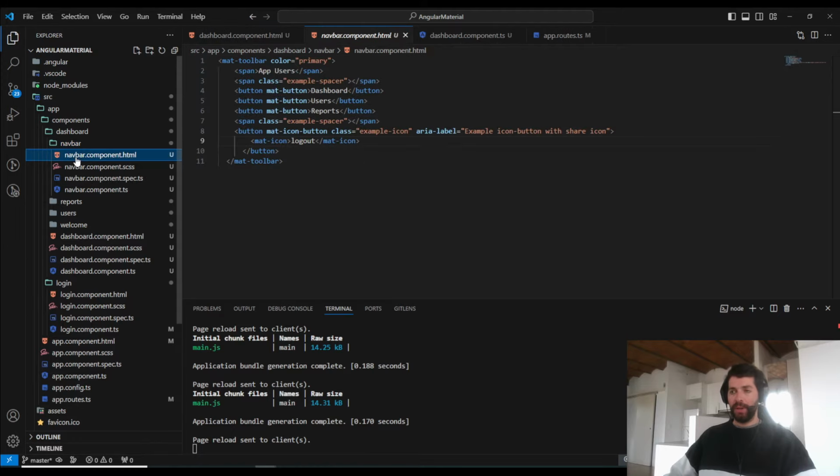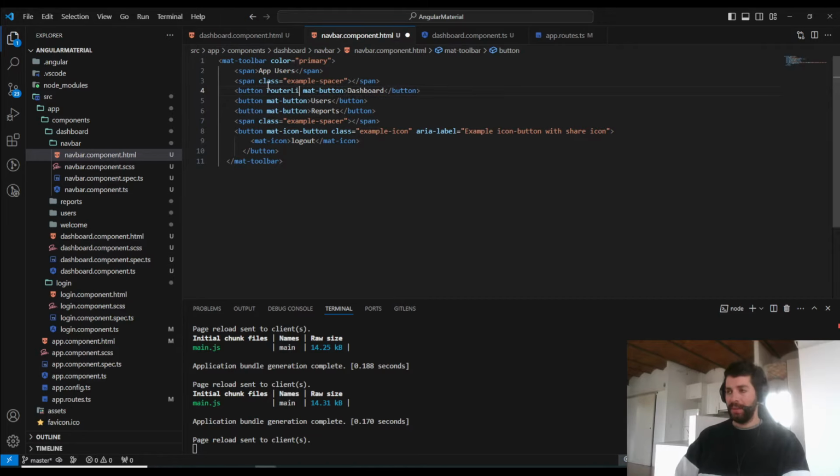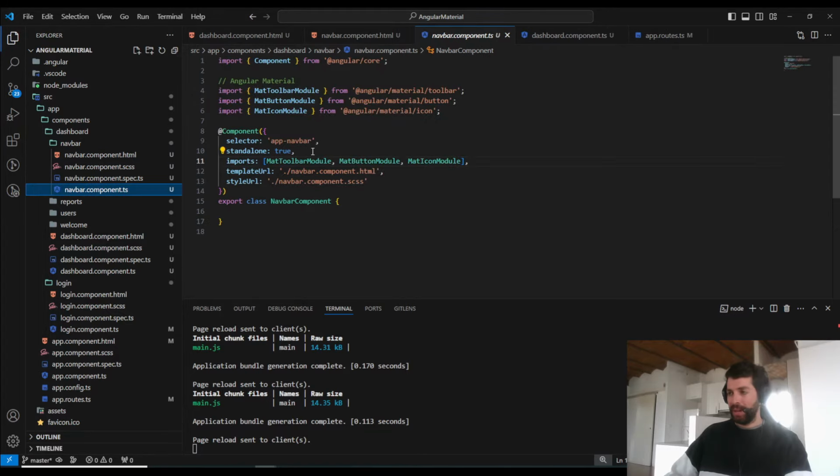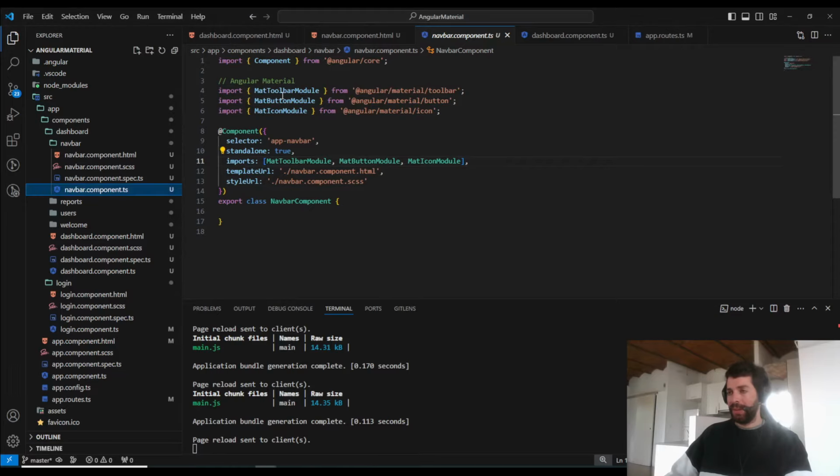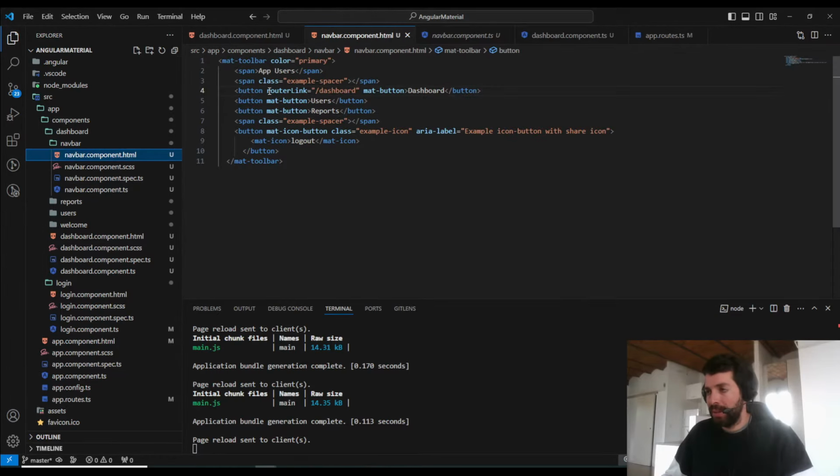For example, let's go to the navbar component, and here I will use the directive router link, and I will say, okay, if the user clicks in this button of dashboards, I want to render dashboard. I will save the change, and here I think, okay, now I don't have any error, but I think I need to import something here. Let's finish first, and then we can see if everything is working properly.